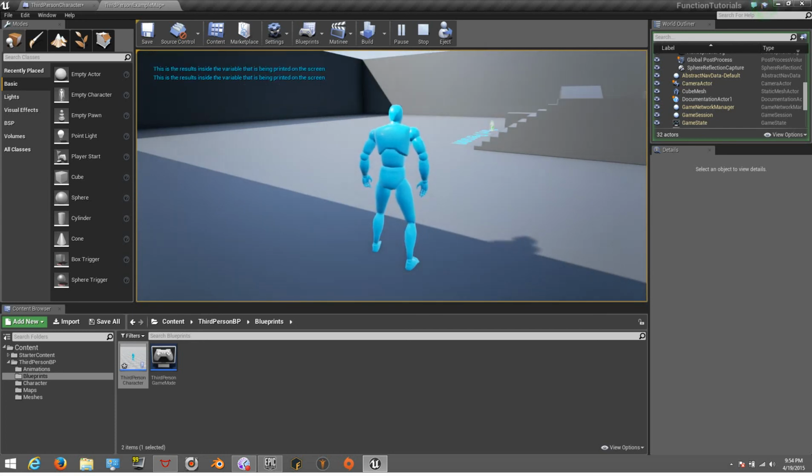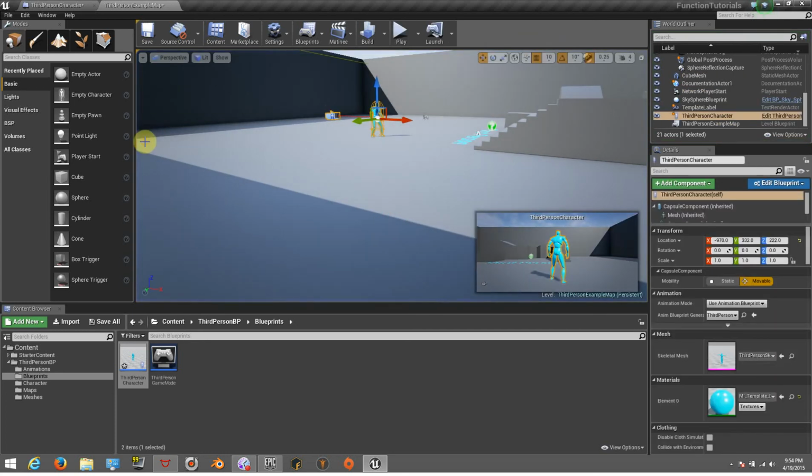So that's basically what functions do. They basically do the same thing that you do on the event graph. The only thing is that you create everything and you put it inside. It's like having a zip file, a RAR file with a lot of files inside. It's basically the same thing.